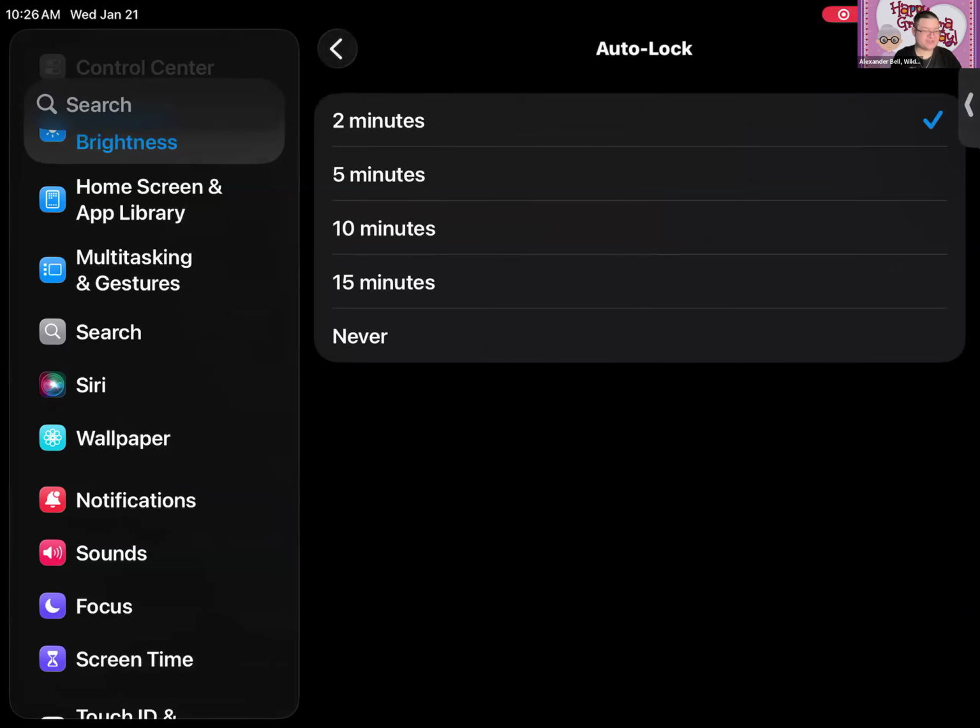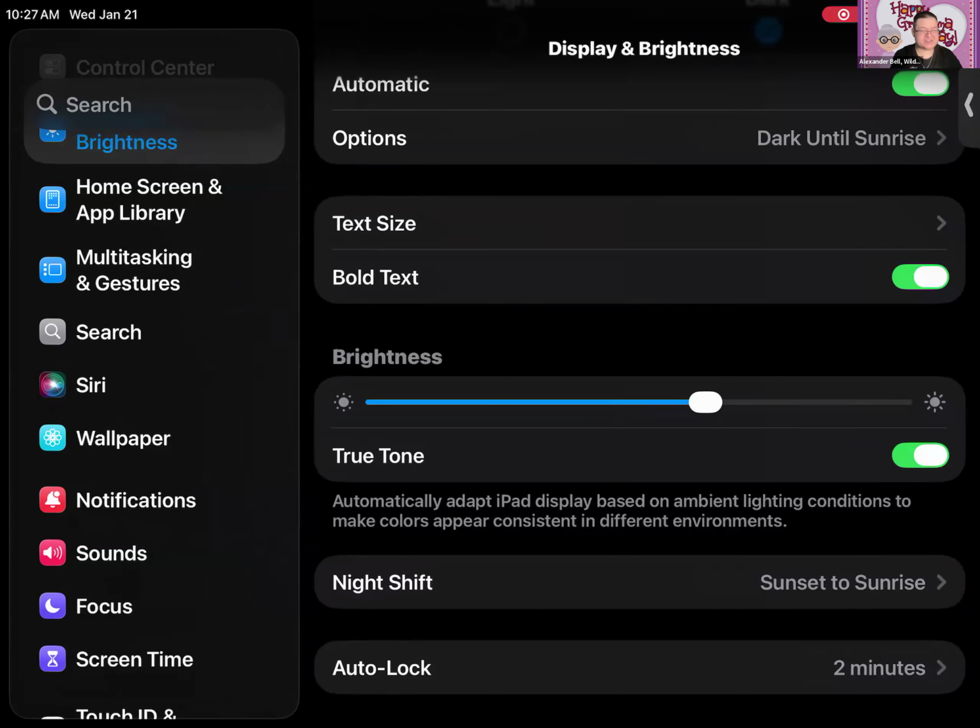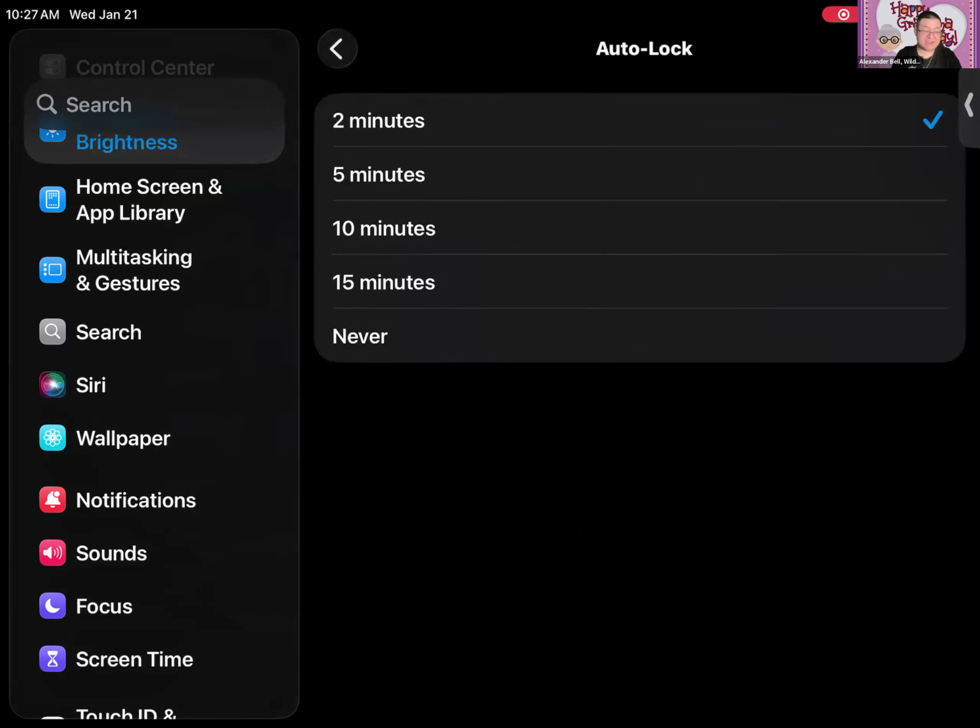But I have it for 2 minutes because the screen takes up, if your iPad was at 100%, about maybe 10% of the battery if you were to use that whole time without charging, which is really good. So yes, 2 minutes. I'm good with that. It's up to you. If I'm at an event and I have to display my iPad for a long time, maybe I would do 5, 10, 15. Sometimes I've done never. That basically means if you don't hit the power button, your screen will not turn off. So just remember that.